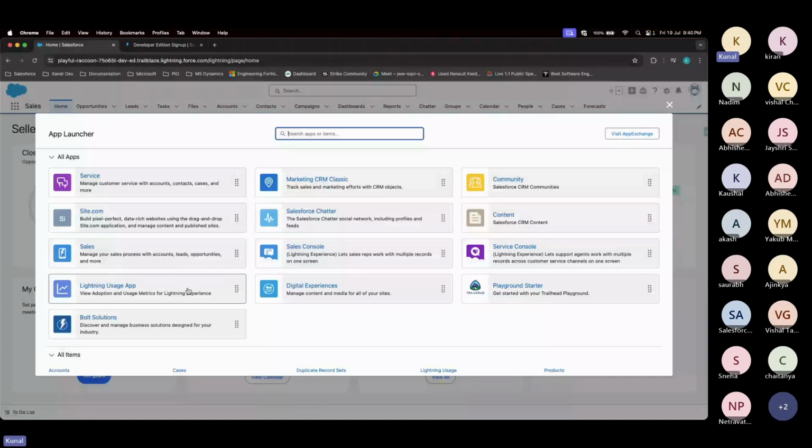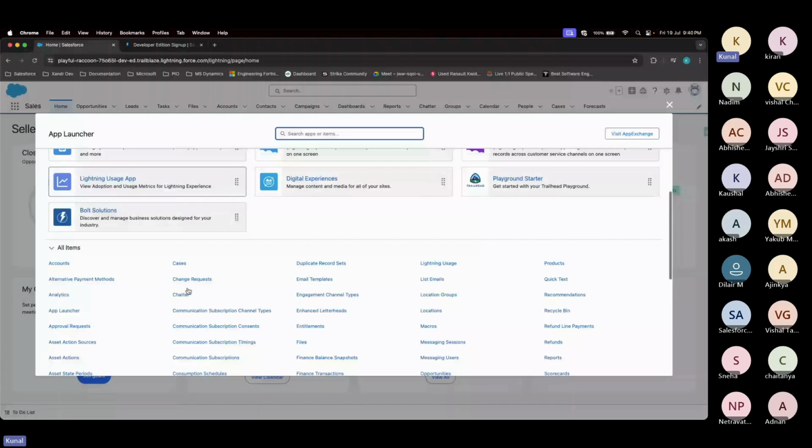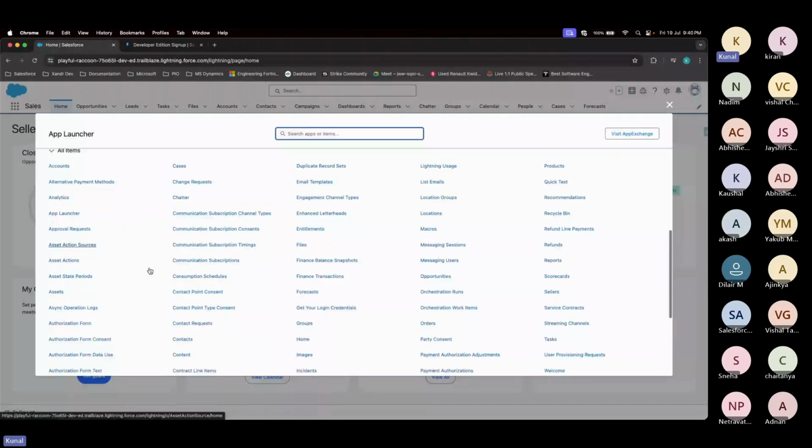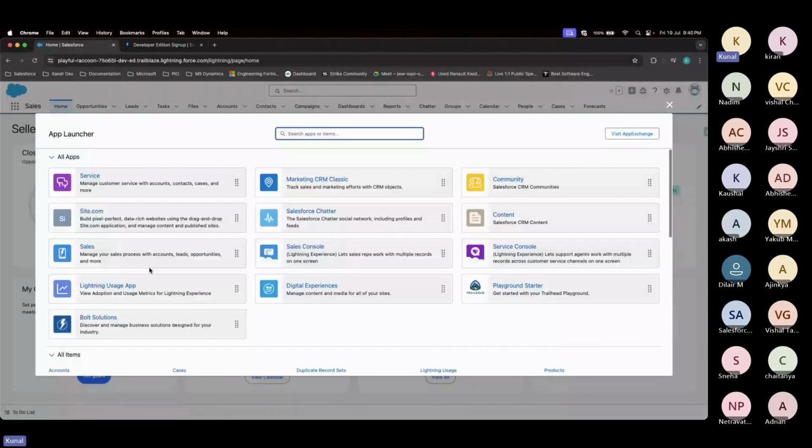Now, along with apps, what we had discussed yesterday was Salesforce also stores your data as objects. We just need to recall, focus on that right now, that in Salesforce, any of the data is an object. So if you go down here, you see all the objects also are visible here. So this app launcher is your home to go to any app or go to any data.